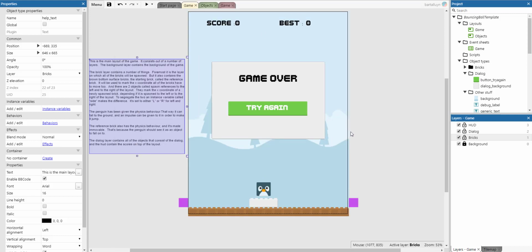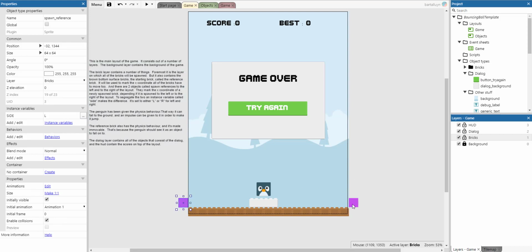So this is the main layout of the game. It consists of a number of layers. The background layer contains the background of the game, and the brick layer contains a number of things. Foremost, it's the layer on which all of the bricks will be spawned, but it also contains the brown button surface bricks here, and the starting brick, the white starting brick. I call it the reference brick, and I will use it to mark the x coordinates of all of the bricks that have to move to it. And there are two objects called spawn references, to the left and to the right of the layout. Those are these ones here. They have two instance variables called side, which make the difference between the left and the right ones.